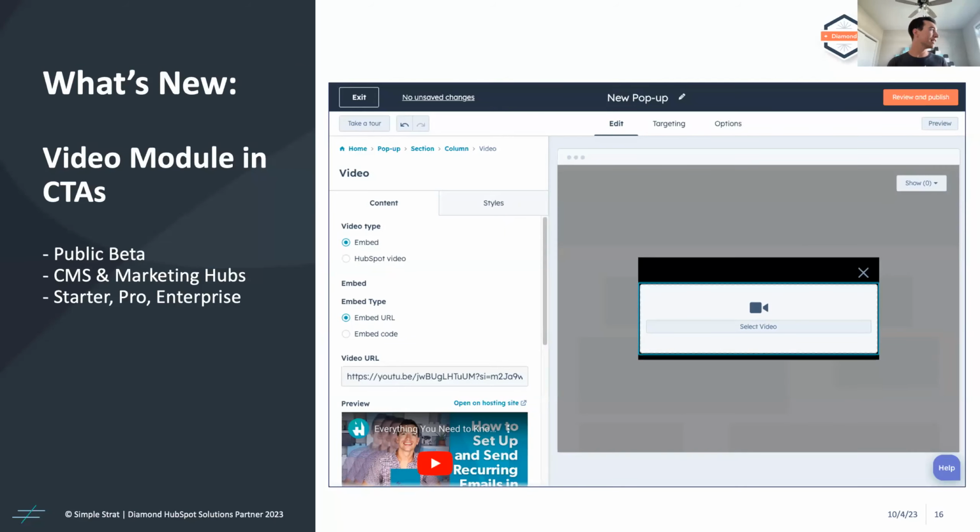Video modules and CTAs. So CTAs is something that HubSpot is paying a lot of attention to, spending a lot of time on. I think some CTA feature has been in just about every month of these for the last 3 or 4 months. So their newest one is you can now put video in it. It is available through beta today, and really to anybody that has CTAs, which is going to be CMS Hub or Marketing Hub at Starter or higher.